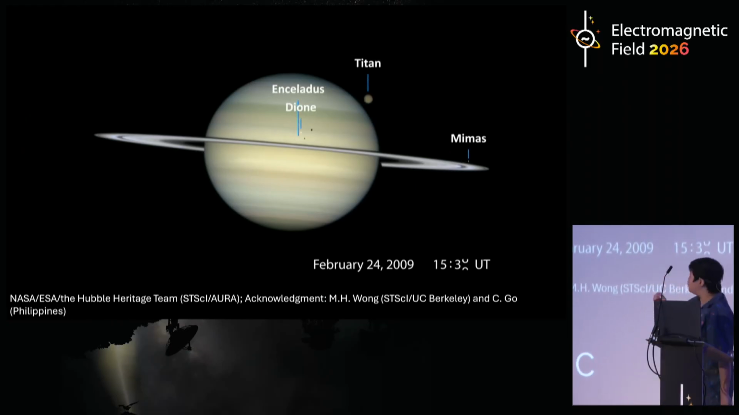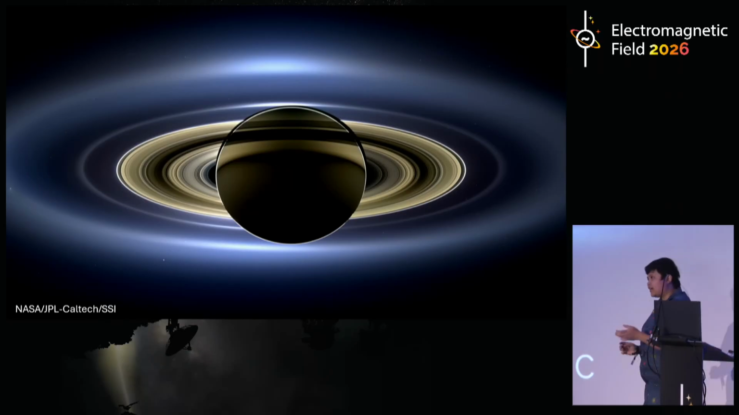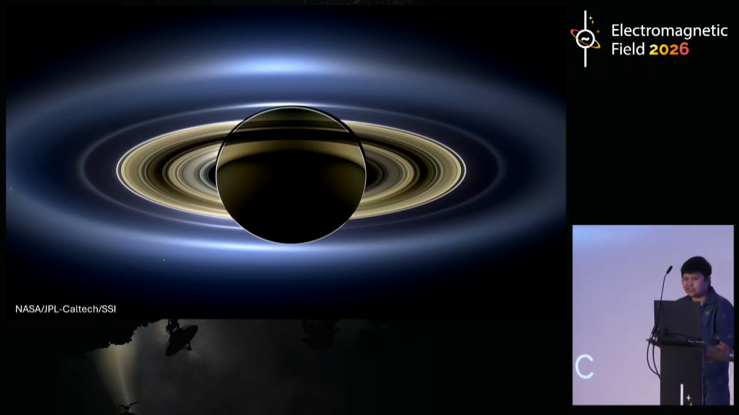So if you could place yourself in that shadow, you would see a transit. You would see those moons block out a little bit of the sun's light. But you can also do it the other way around. We did have a spacecraft orbit around Saturn. It was called Cassini. It ended its mission about 10 years ago now, and it was a very, very successful mission.